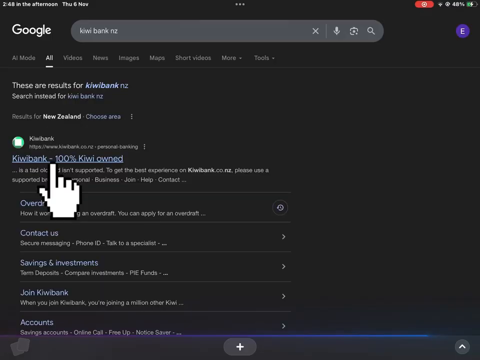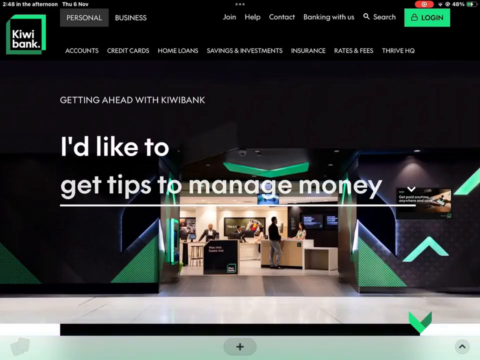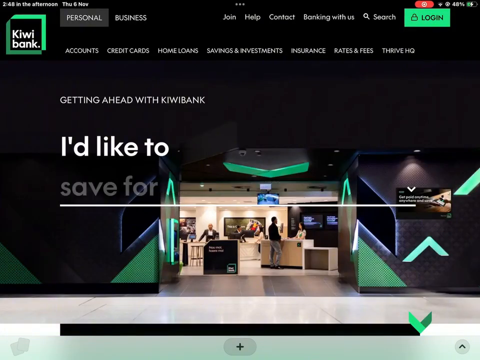Then click on the above link that pops up. So as you can see, this is their official website. So next thing we do, we're going to click on credit cards.